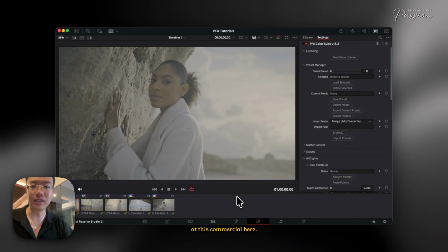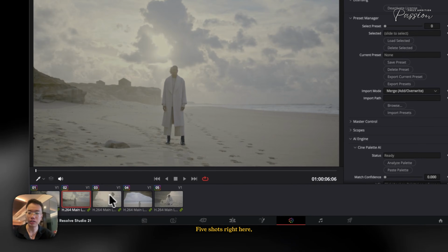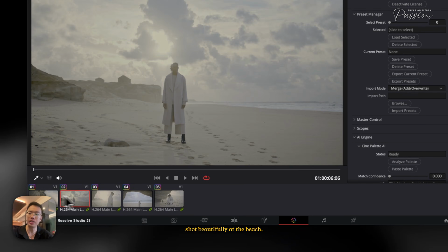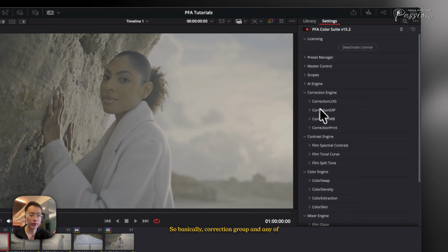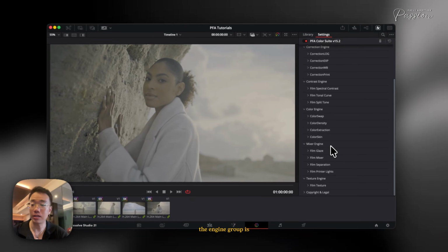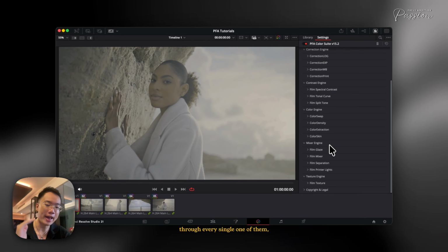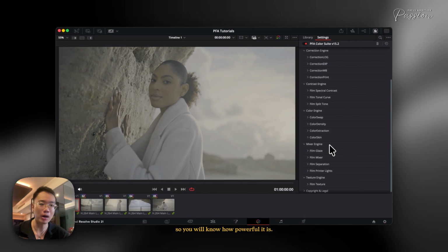So let's take a look at this commercial here. We have 5 shots right here, shot beautifully at the beach. We have revamped the entire UI by organizing them under different engine groups. So basically, the correction group and any of the engine groups are able to create a grade. But today I'm going to run through every single one of them so you will know how powerful it is.